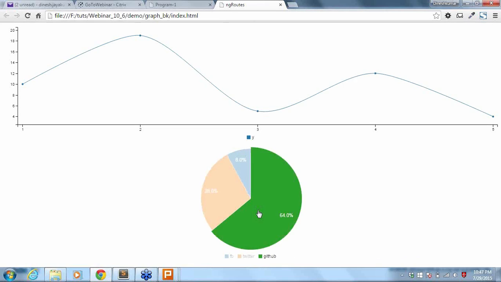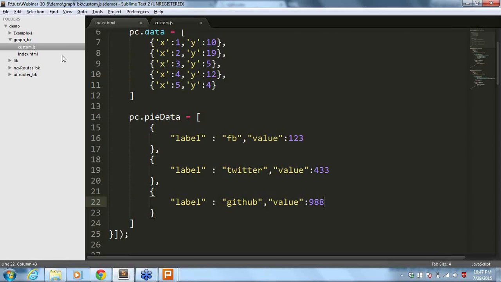Now I made a change in my controller scope variable, so automatically that is making a change in this custom directive also. So this is how we create custom directives using Angular.js. Now let's see how we can create partials, or how we can use UI router in Angular.js.